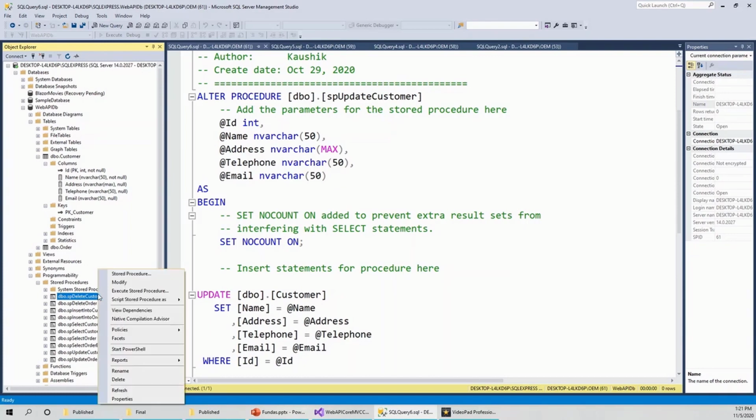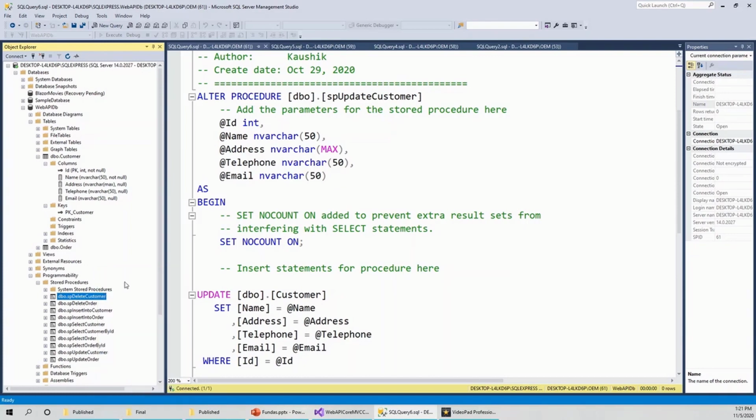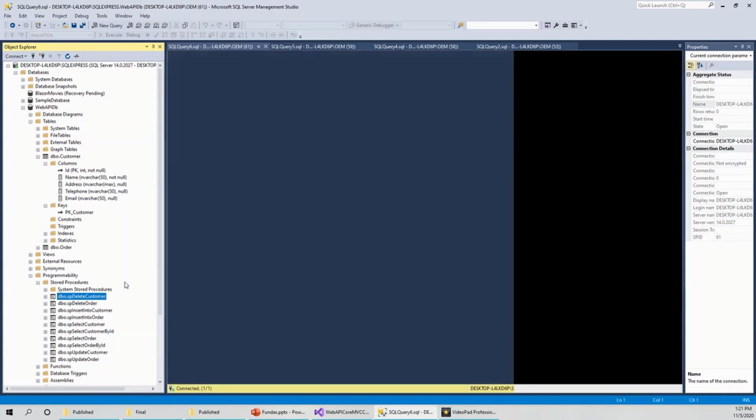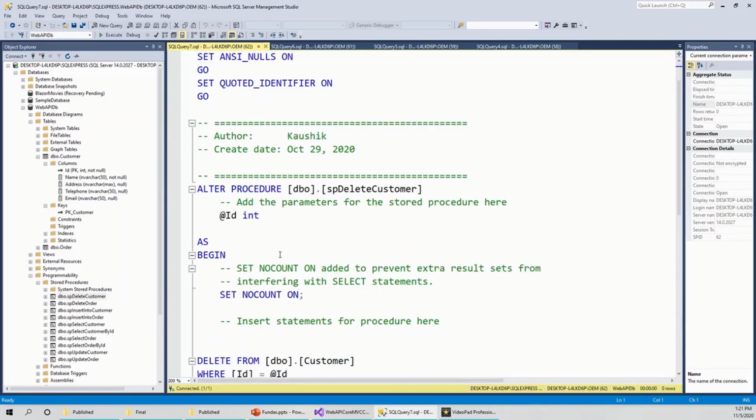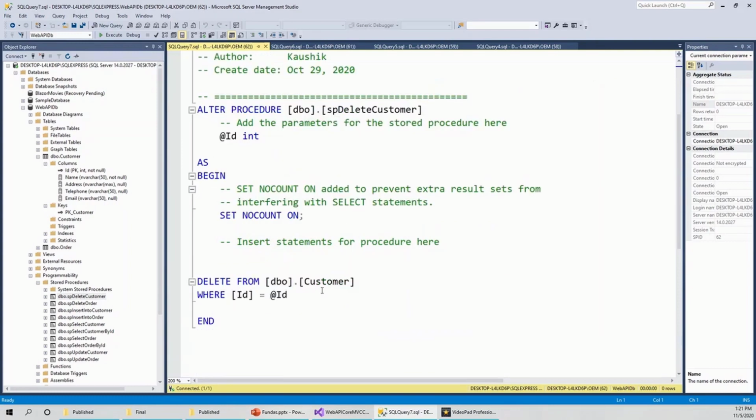So it is a pure delete statement, alter procedure dbo.sp delete customer with the customer ID. So again, the ID parameter is necessary, @id int, and delete from dbo.customer where id equals @id.